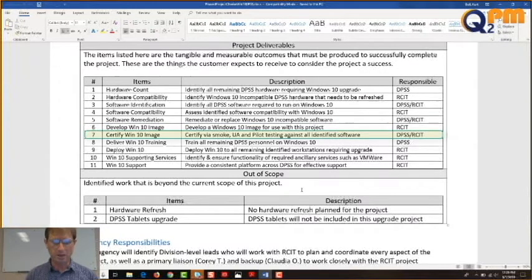6, certify Windows 10 image. Certify via smoke, UAT, and pilot testing. UAT is user acceptance testing. Certify via smoke, UAT, and pilot testing against all identified hardware. DPSS and RCIT did that together. Why does DPSS have to be involved in the testing? Well, it's their stuff, their personnel, they're the ones using it. What if I've got the XYZ software that does some really special thing? How am I going to test it? I don't know what it does, right? I need someone that uses that software every day to come in and run it for 6 hours or something.